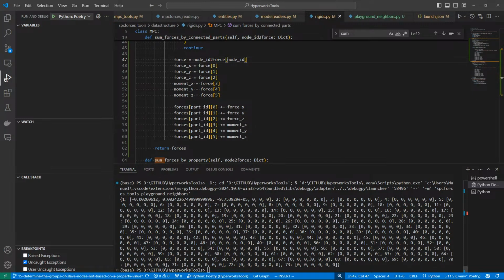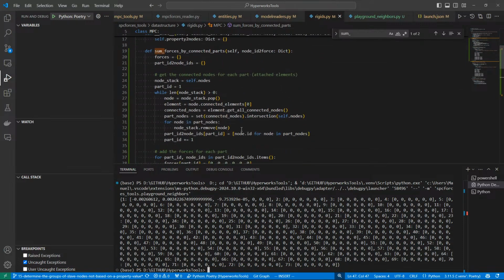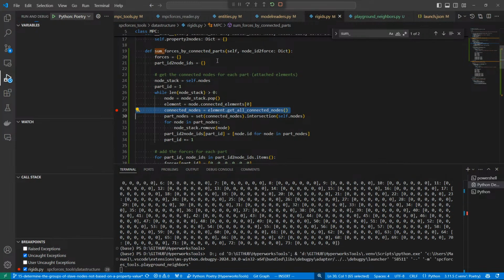Okay, but now we have 73 different parts, and that makes no sense at all. Let's see why this is. So disconnected, get all connected nodes. I would assume that this is the problem. So let's look into it. Run this again.